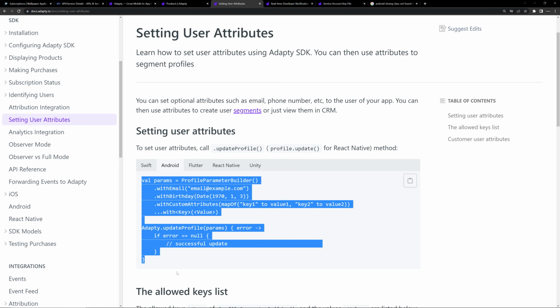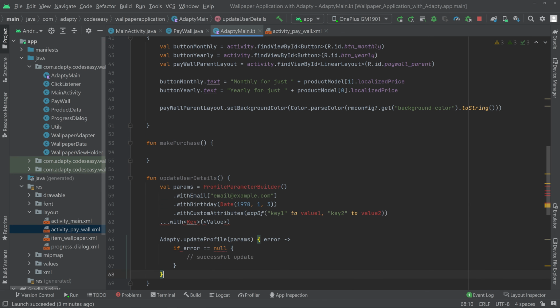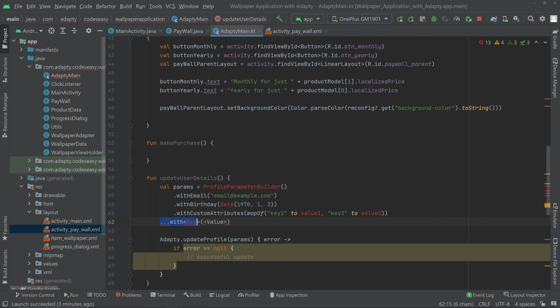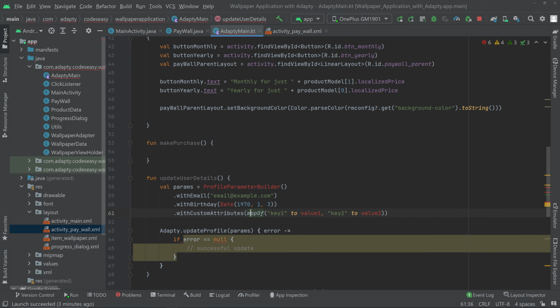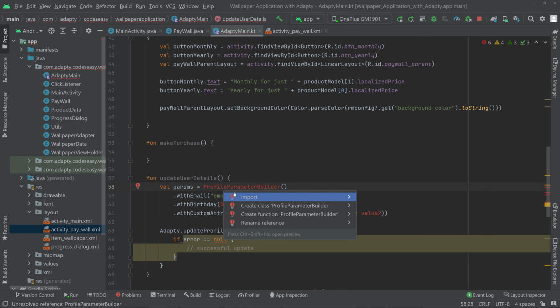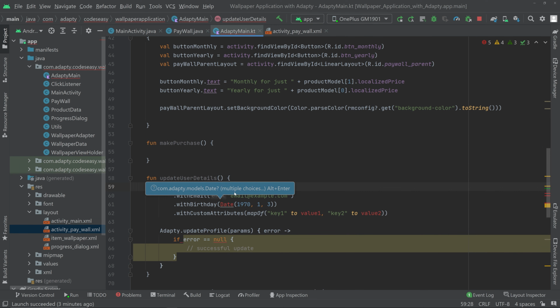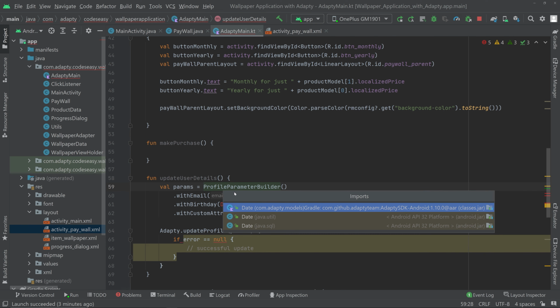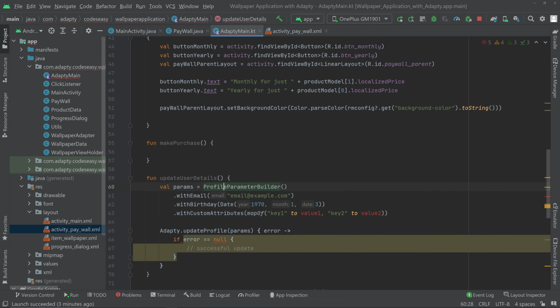and go to our application. Now let's paste it here. Now this we can remove. Let's keep this here. Now this one we have to import. Click on it and press Alt plus Enter, import class. The date also. Now the date is from the Adapty model. You have to select com.adapty.models. Okay. Now here you have to add the brackets. Inside this if condition, we have successfully updated the user profile.